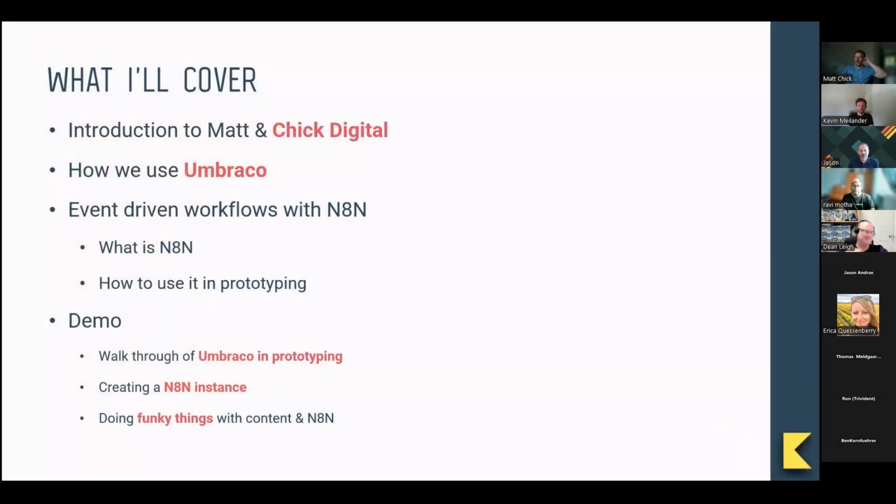So I was going to start off with just giving a bit of background about myself, and then talk about how we use Umbraco. Then just start looking at the software, and then I will start doing some prototyping so that you can see how these workflows work and how they can be useful. I'm not necessarily expecting that the demo will blow your socks off, but what it might show you, for any of you that haven't used n8n before, is actually how easy it is to use and to get started with. And I'll cover that as we go.